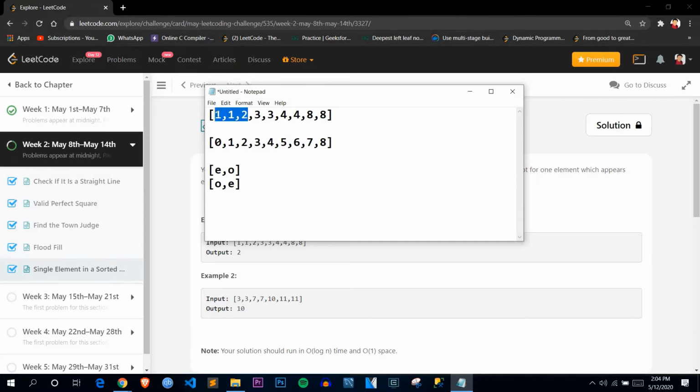Now again this length is 3. What is the middle of this? Again we have to check whether the index of this element is even or odd. It is odd.